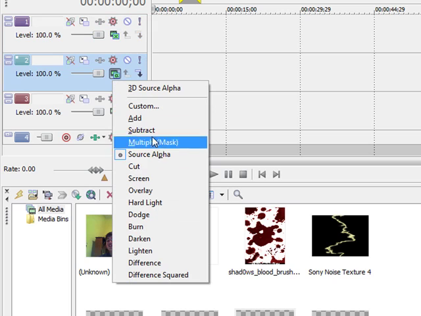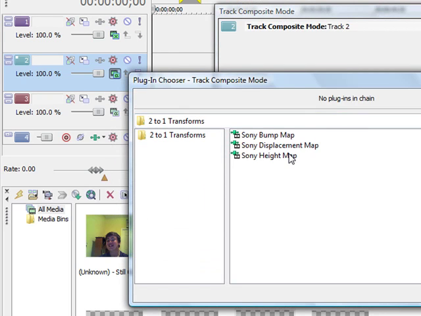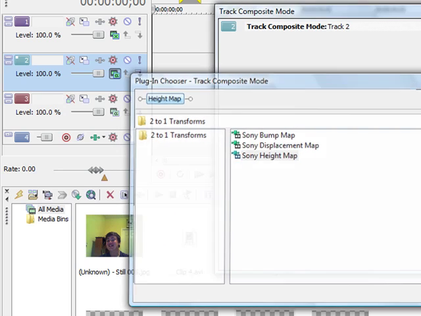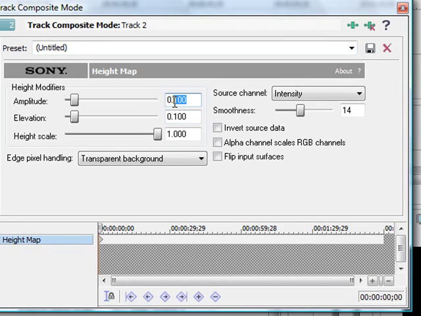Now you want to select Sony height map and click OK. Now this should come up. Now what you want to do here is select for the amplitude 0.04, and it will add the third automatically. In the elevation, you want to select 0.08. 0.04, 0.08. Now, you don't want to touch the transparent background. That's already good. The intensity should be okay.